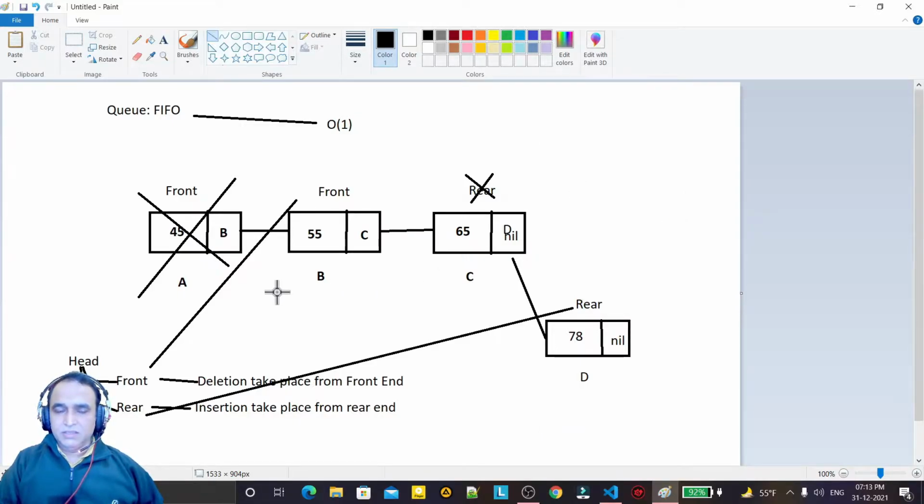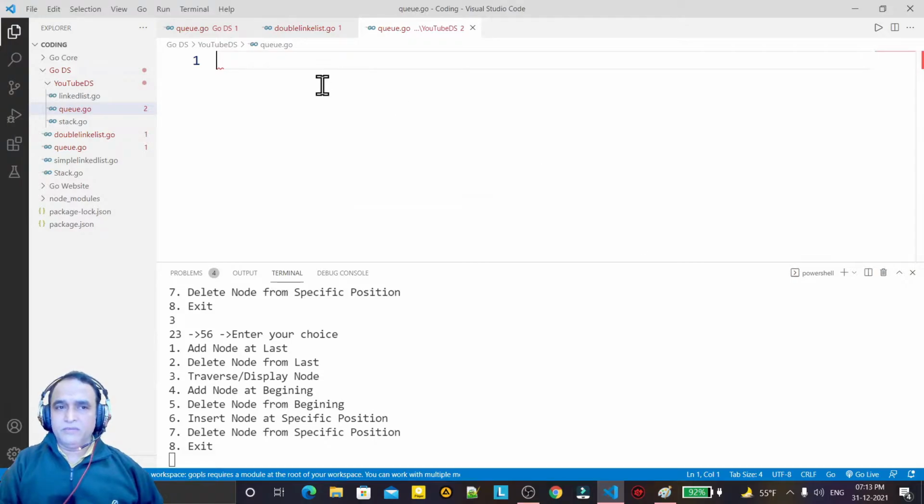That means deletion from the front end, insertion from the rear end, and we have the information of front and rear in a head node. The operations of a queue are always performed in O(1), and the queue follows the rule of FIFO. That is the main concept to learn for learning a queue. So now we are starting the coding in the Go language.